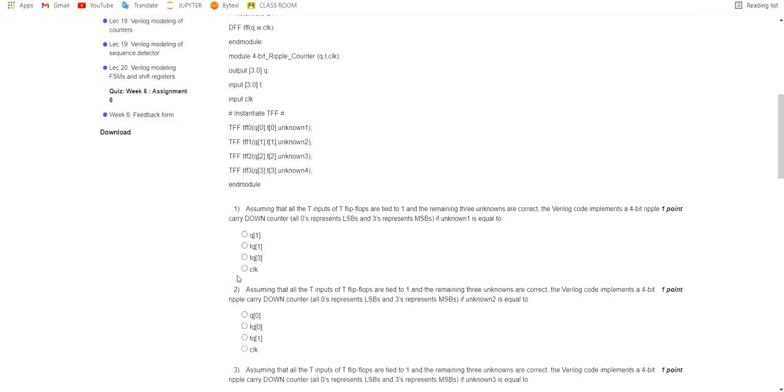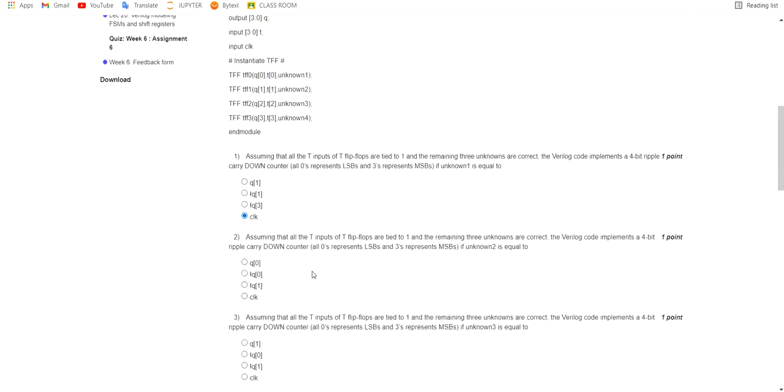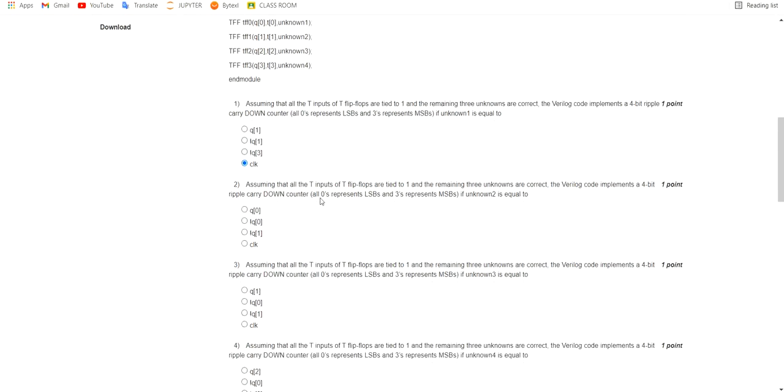Regarding the question, the output will be taken as Q0, Q1, Q2, Q3. So we have to select the second way, that is by changing the clock signal. For the first flip flop, the clock signal is the basic clock. So option B is correct. It is an asynchronous counter. Assuming that the T inputs of the T flip flops are tied to 1 and the remaining 3 unknowns are correct, the Verilog code implements a 4-bit down counter.